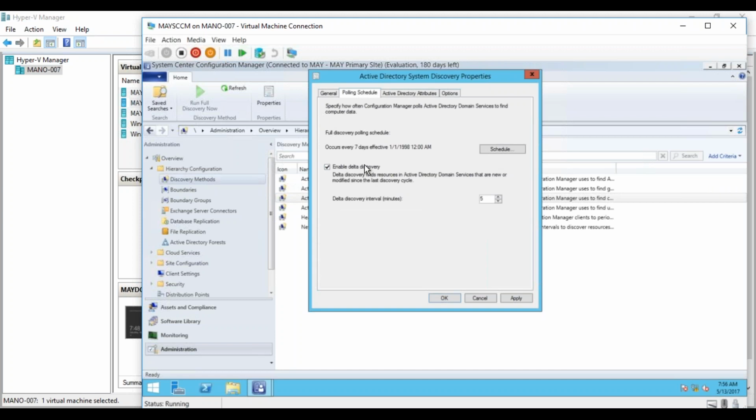The motto behind these two is like this. Full discovery, as the name suggests, will be discovering all the objects again fresh. It will create fresh data discovery records every time. It will check once in a week. It will check all the computers.